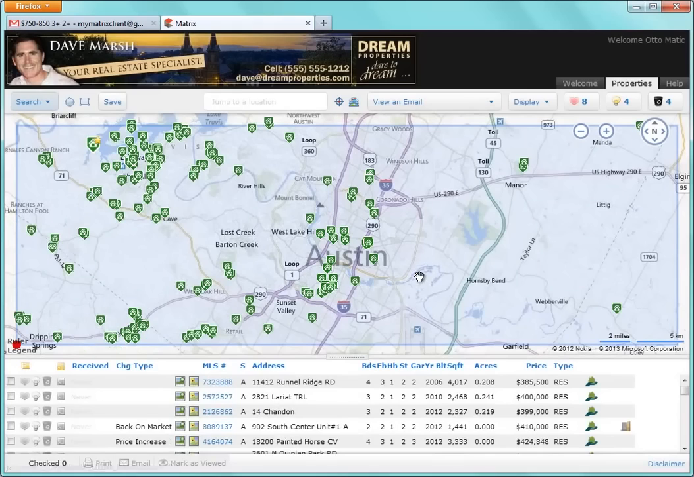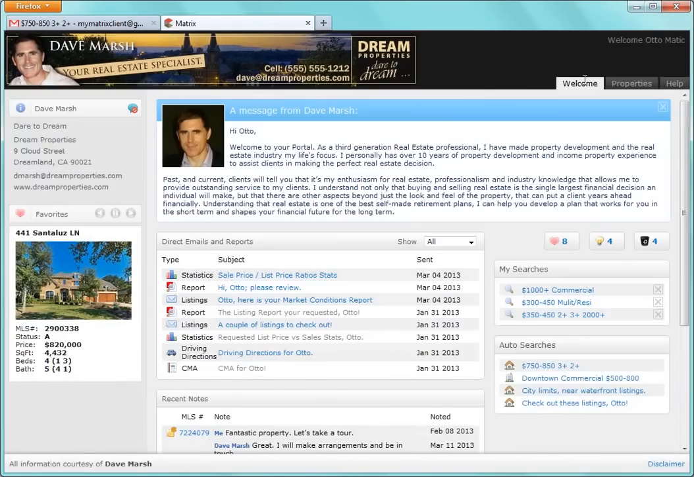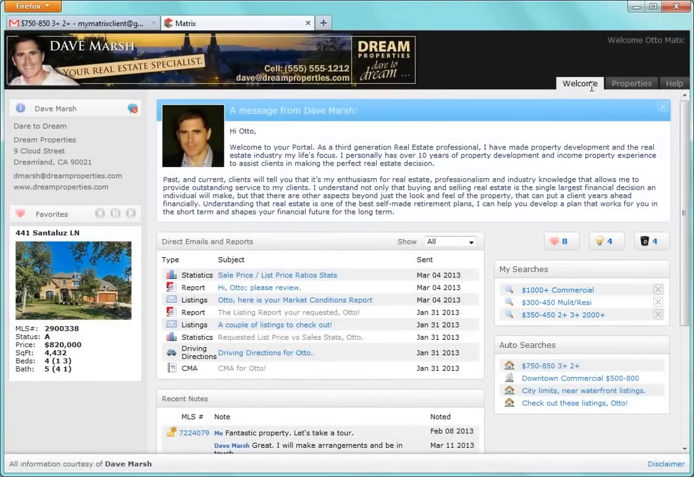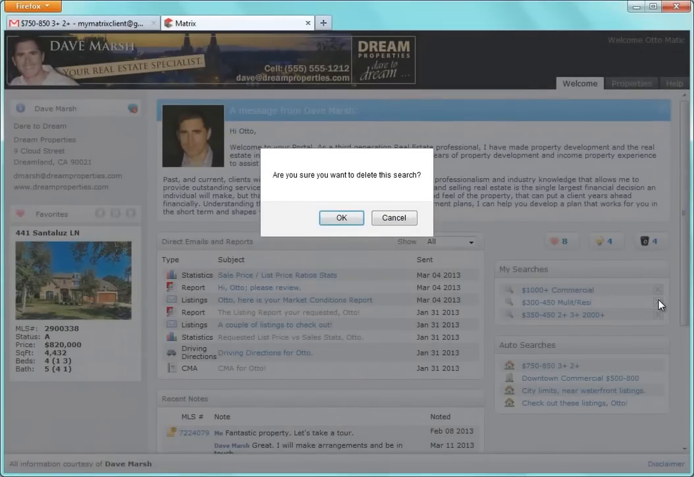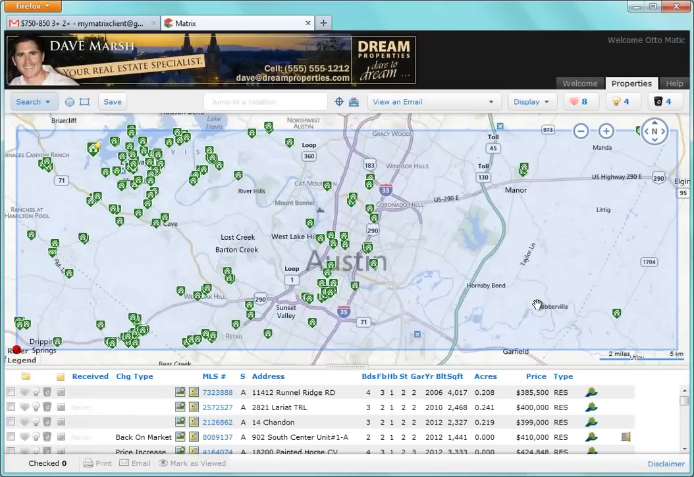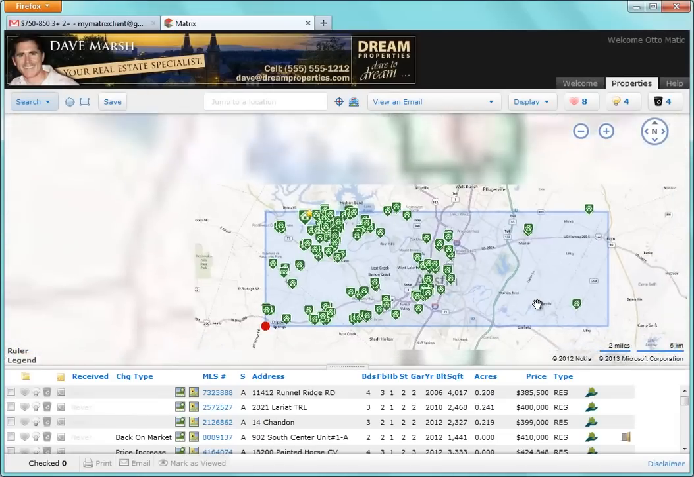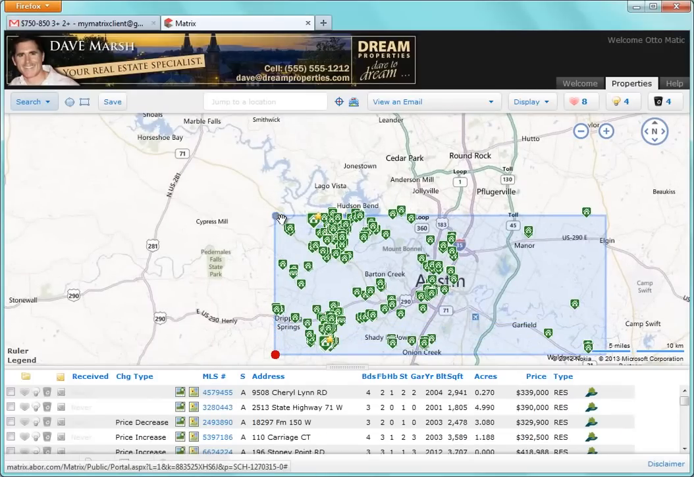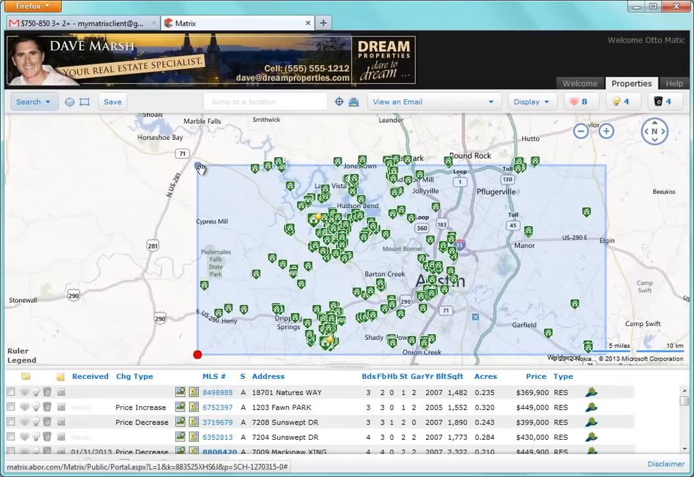Returning to our Welcome page just for a moment, we see that the custom search that I just saved is now being added to the My Searches panel. Again, to remove this, or maybe any other custom search, simply click on the associated X to permanently delete it. But for now, we're just going to leave it. If I click on this search, it will immediately take me back to my results. To edit this search, simply make whatever changes you might like, then click on the Save button again to update it.